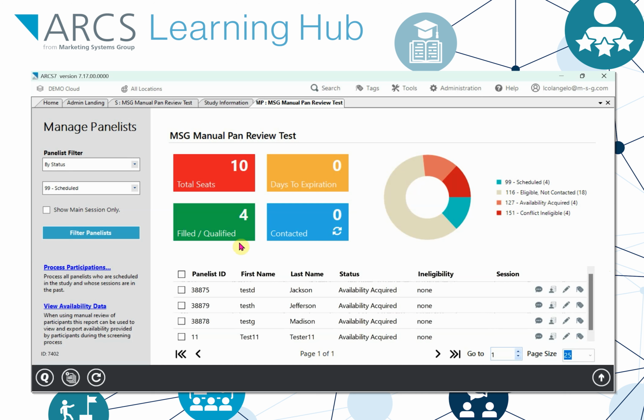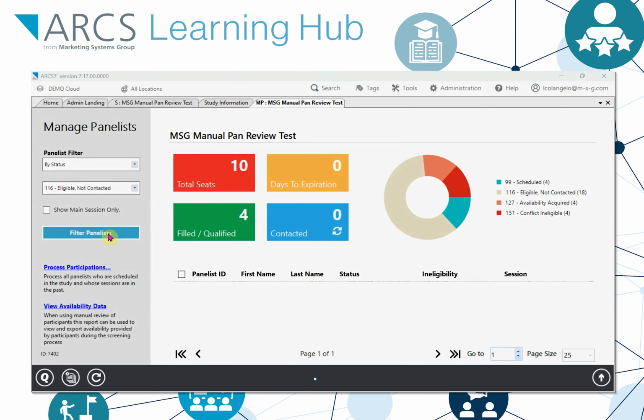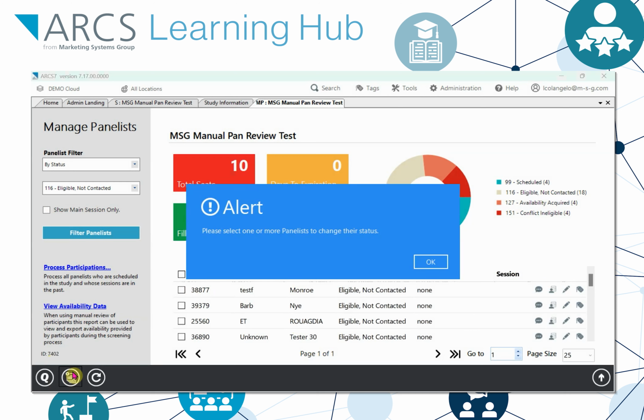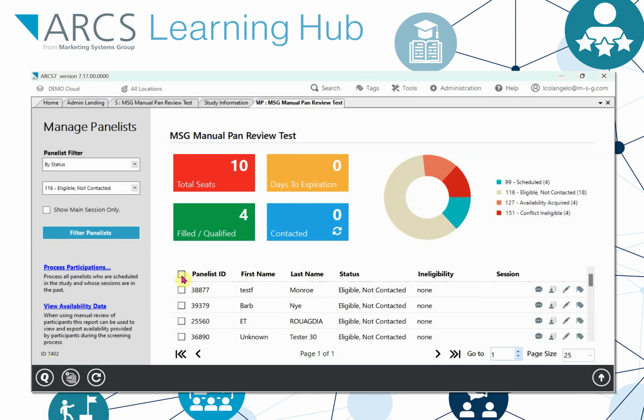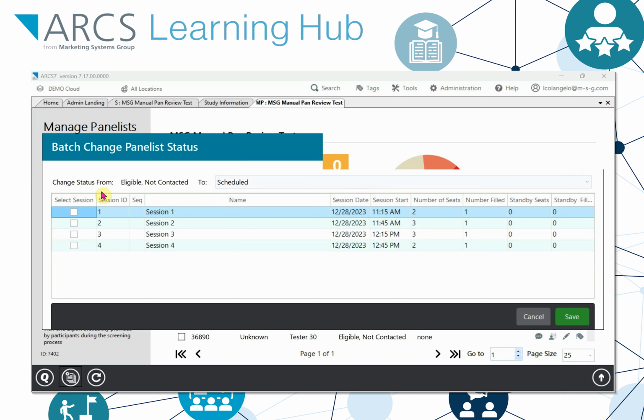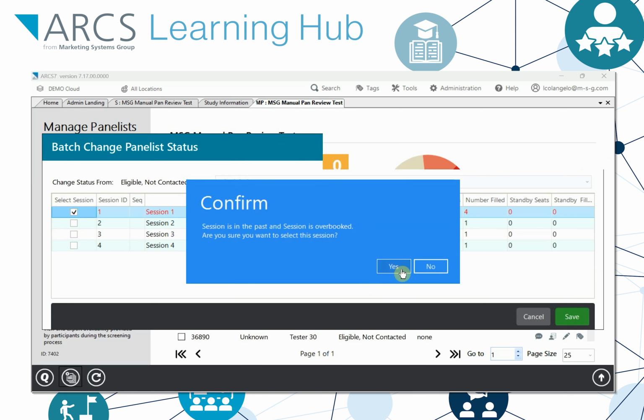Oh, one other thing. Say that you have, I'm just going to say eligibility not contacted, filter panelists. If I needed to do a bulk change, where I wanted to change a few of these at the same time instead of going in one-on-one, we do have the ability to do bulk. So what you would do is choose the panelists that you want to change, and then come here and you can then schedule them. If I want everybody here in schedule one, I'll just click that and click save.